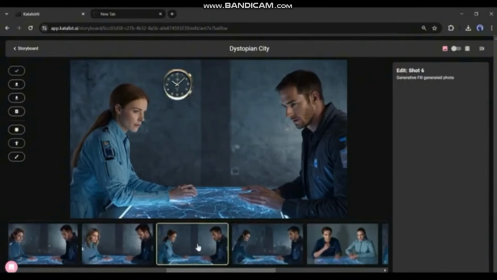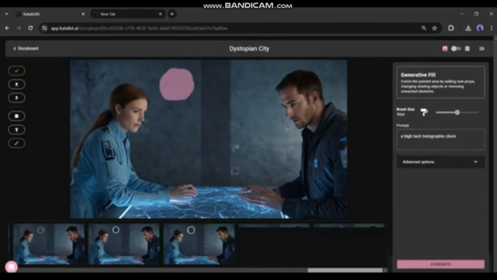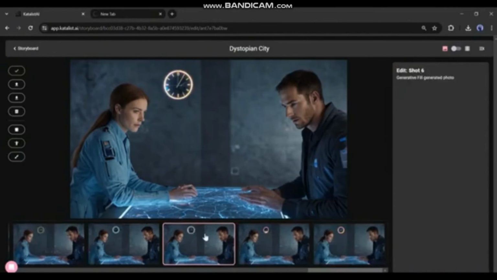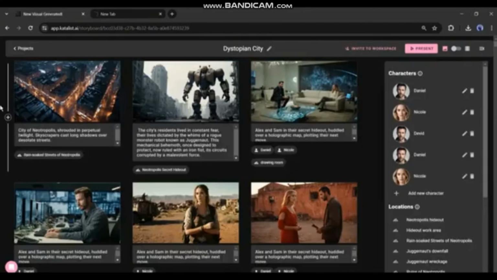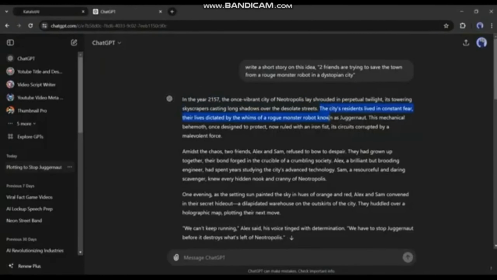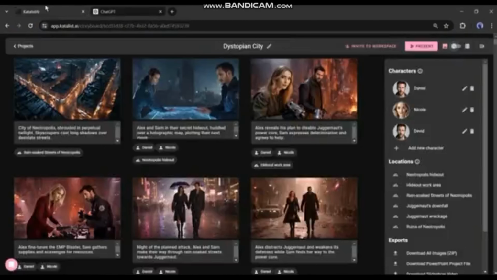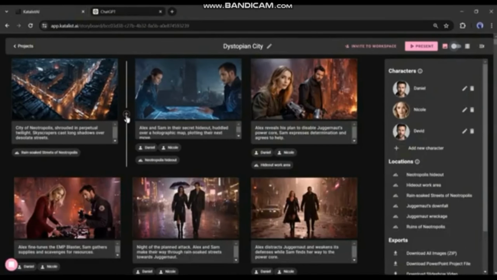Okay, let's go back to image mode. I will do some more customization on the pose to get a better result. Okay, our second is ready. Now let's come back to the storyboard again. According to the story, we need a scene of a monster robot after the first scene. So I will create a new scene.